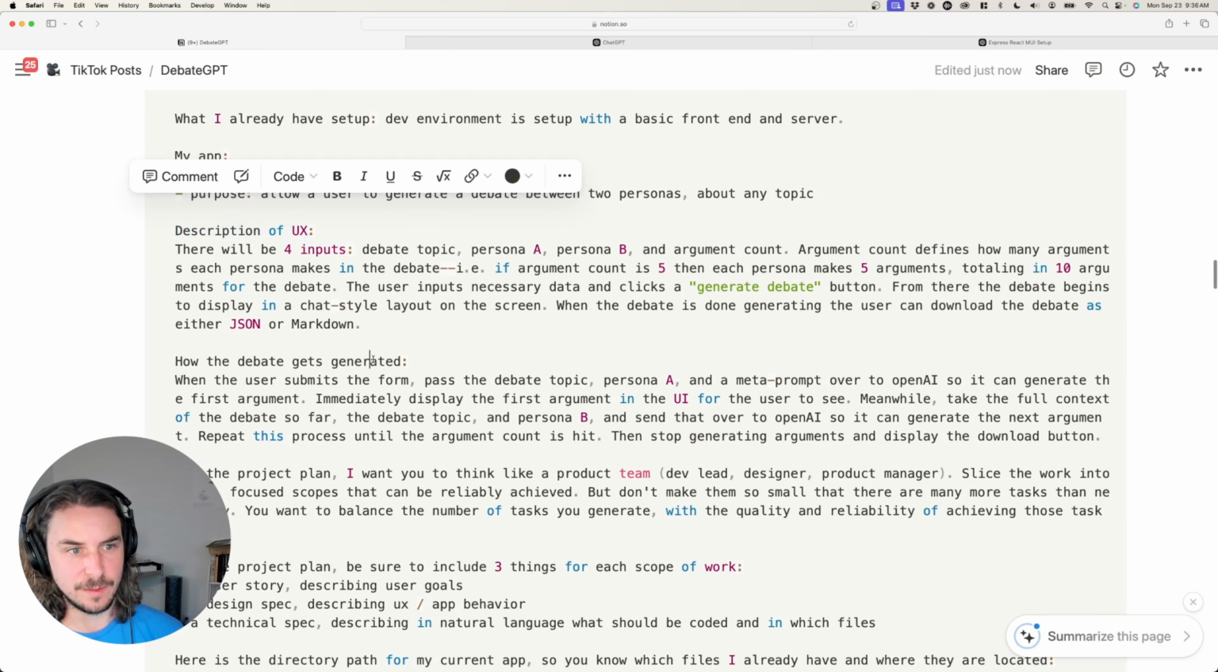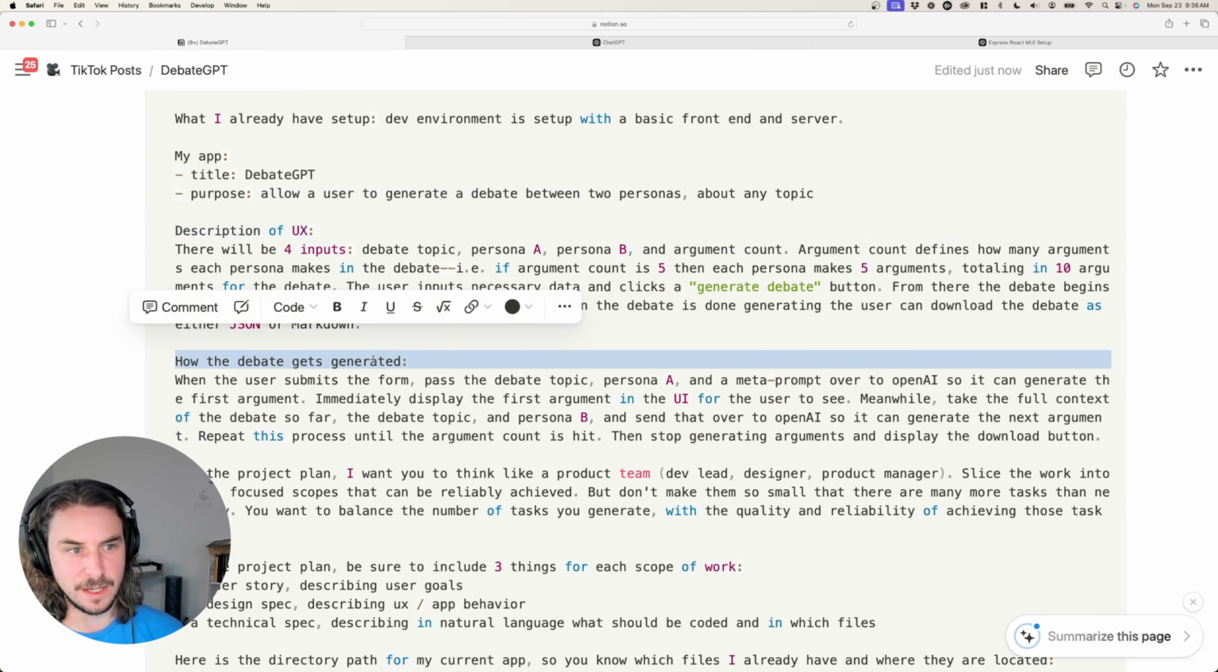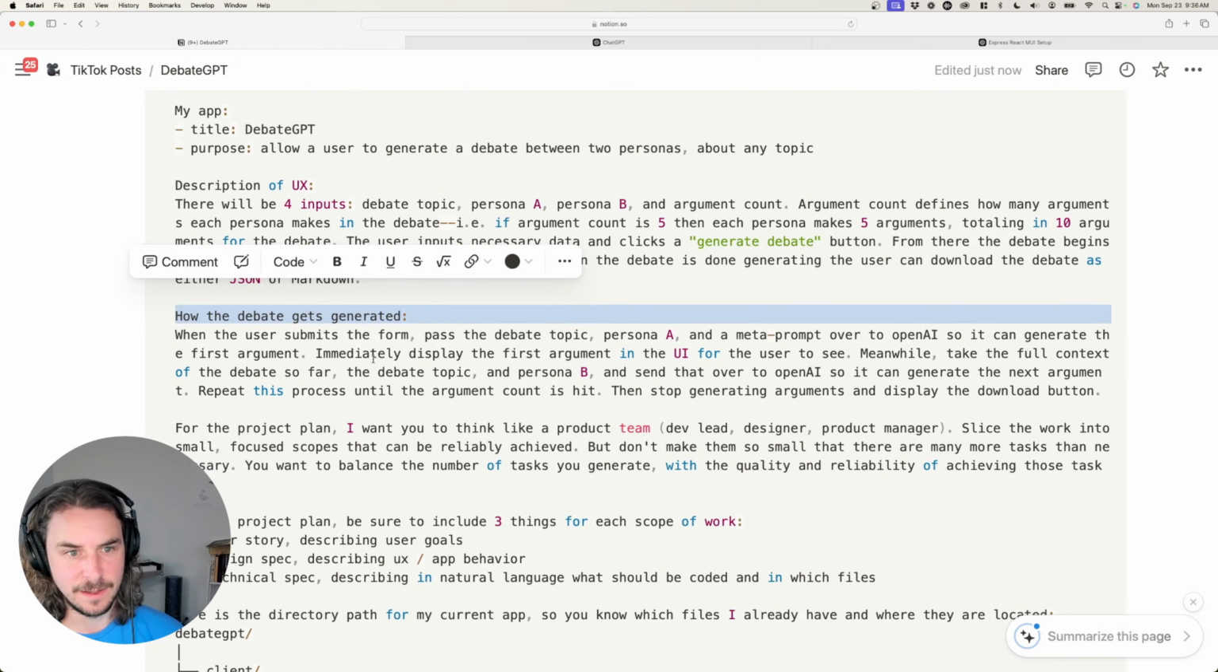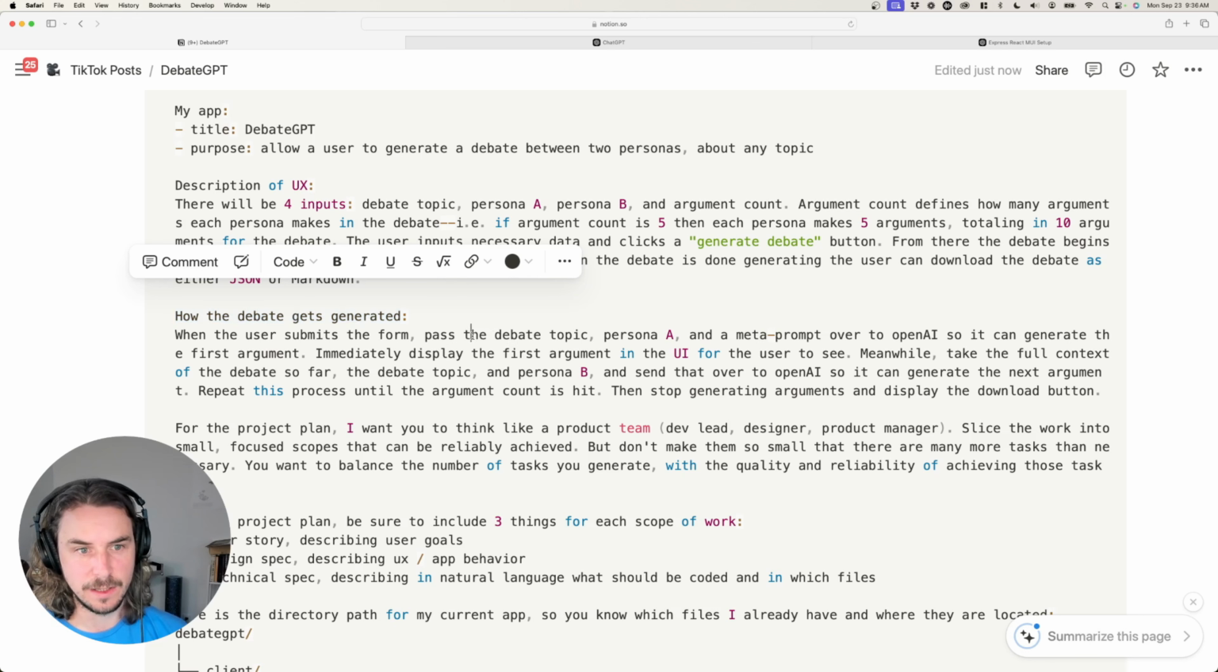And then I'm talking about some of the more technical side, how the debate gets generated. What I'm describing here is that I want it to send the metadata that the user submits over to OpenAI to generate that first debate argument, and then take the entirety of the debate context, send that back to OpenAI to generate the next argument, and so on and so on. So I'm at a high level describing the architecture of the application.